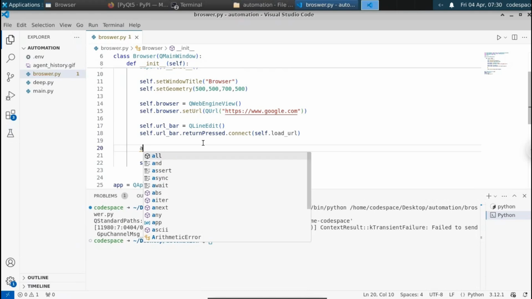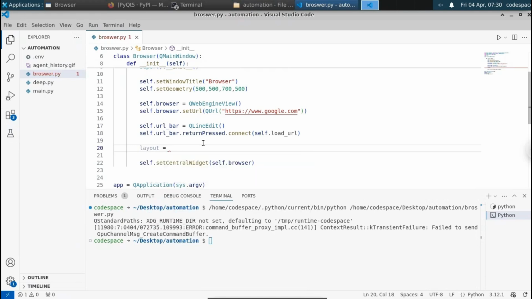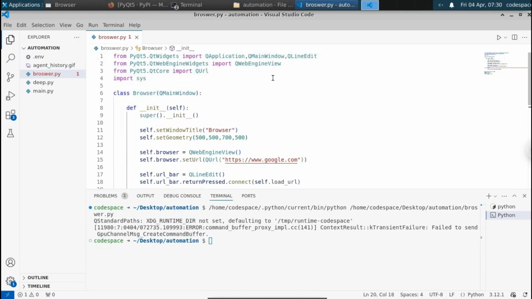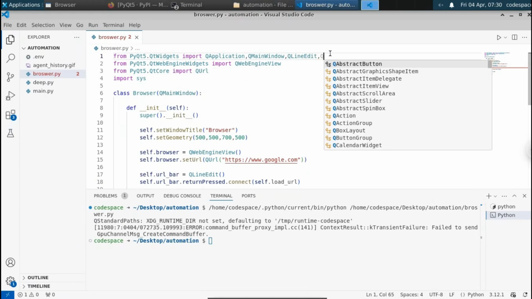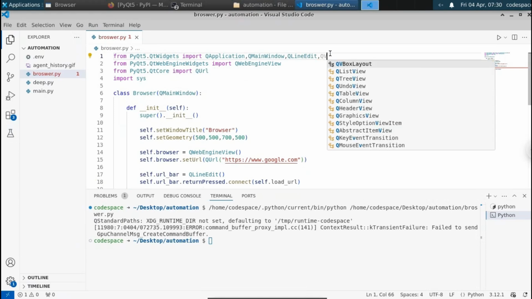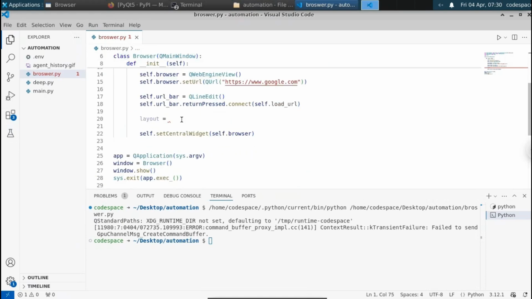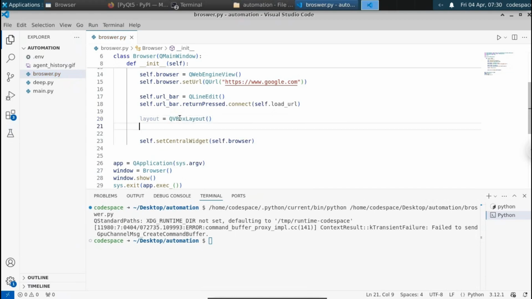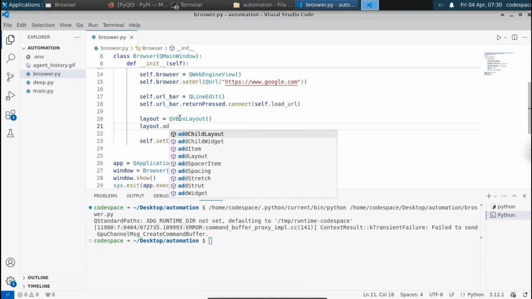So layout equal to, we're going to use a QVBoxLayout, the vertical layout, because we're going to put one element after another. First we will put the URL bar. After that we're going to put the browser itself. So let's try to do that now.